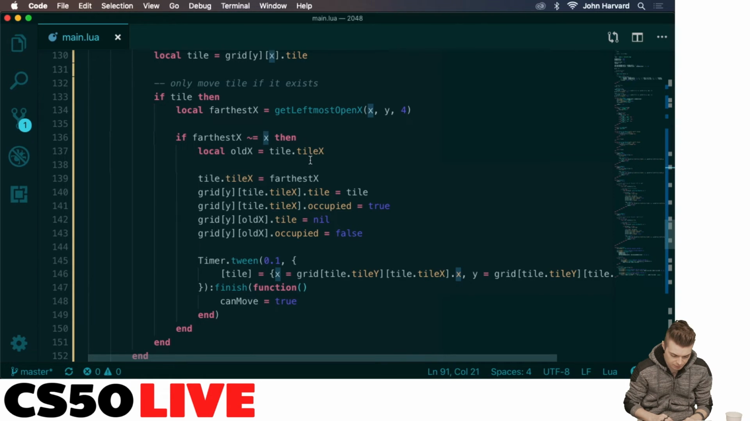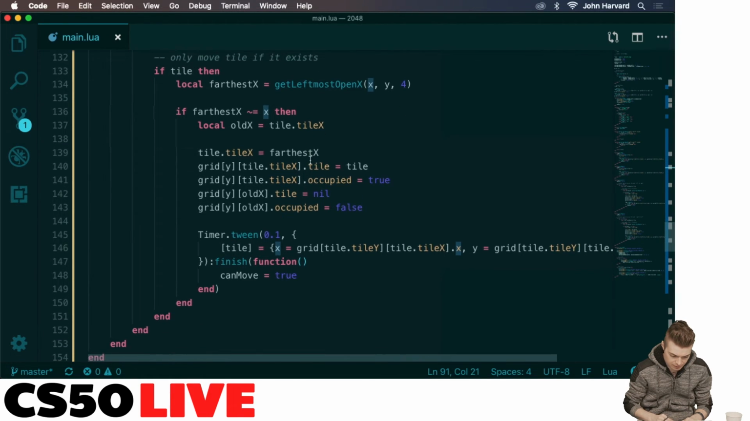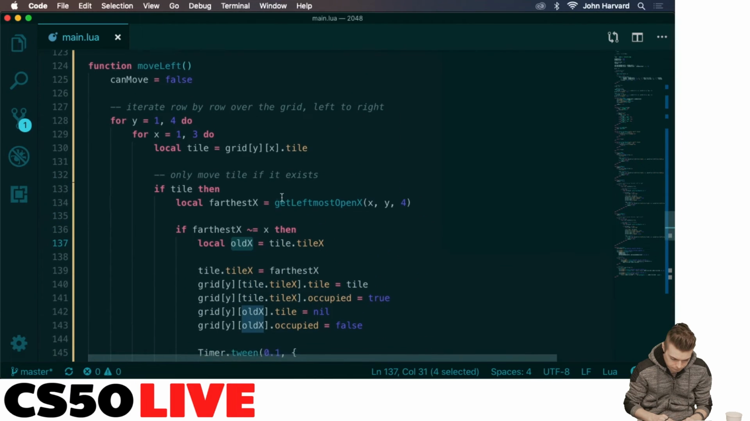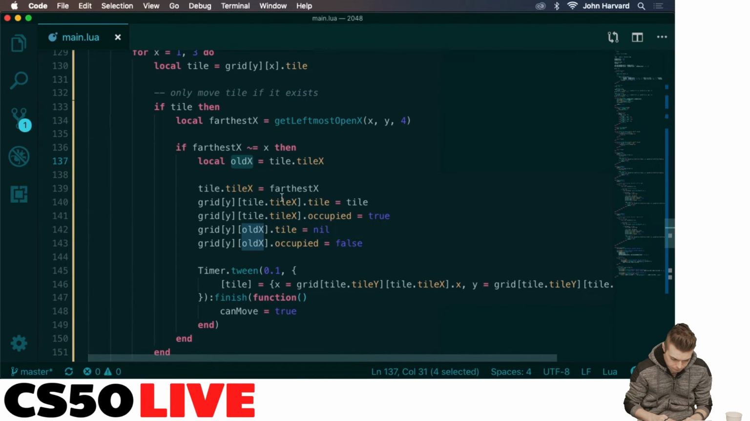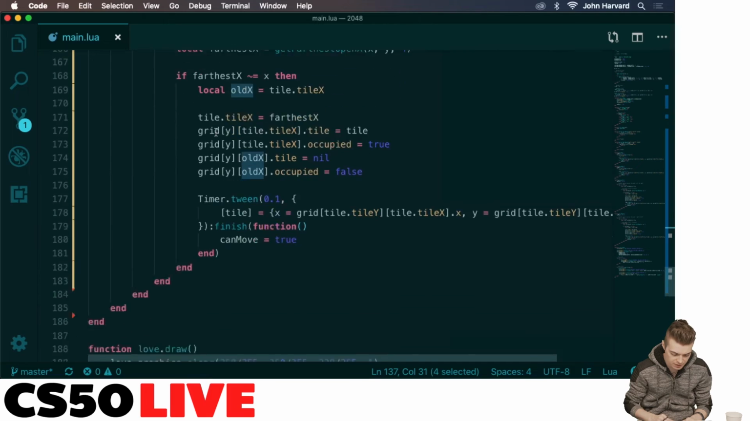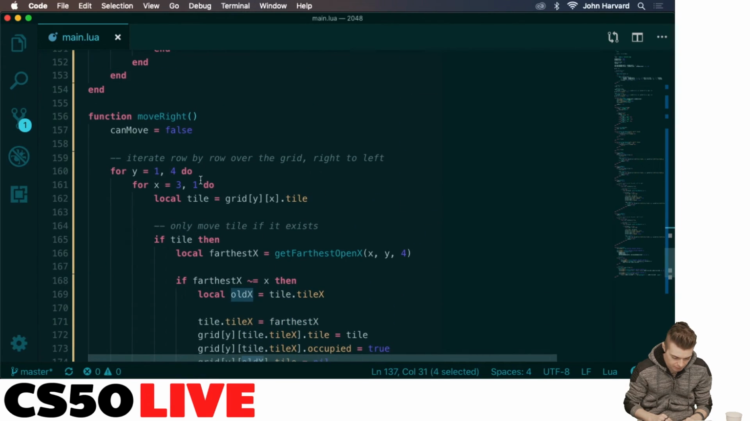If farthest x is not equal to x, then old x is equal to tile.tileX. All this should be good, right? Yeah, we're setting it. Oh, did I forget to set the step to -1 on the other thing? I think I might have. Yeah, this needs to be -1 right there.